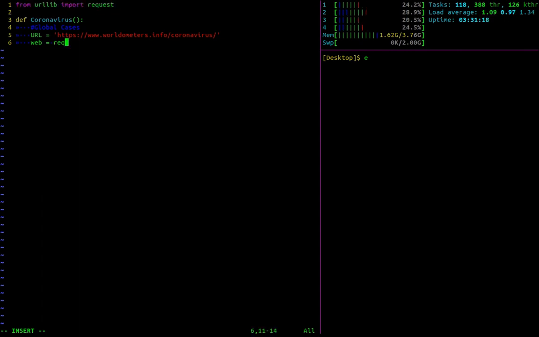So now, in order to import the web page, we will use the urllib library, specifically the request function. And we will write request.urllib for the URL, and then we will read the entire page and, of course, decode it.